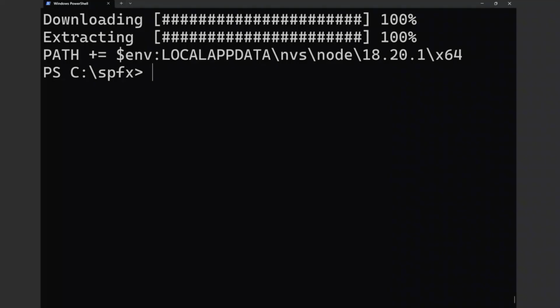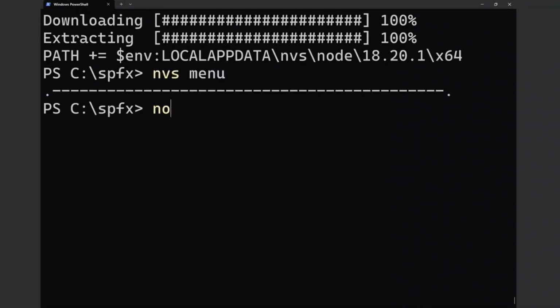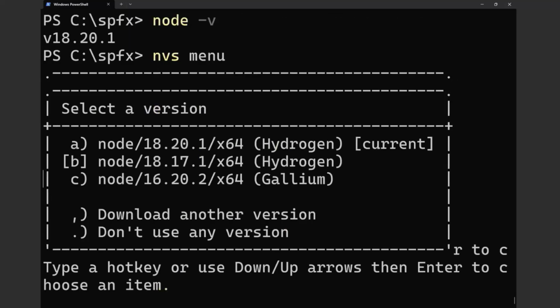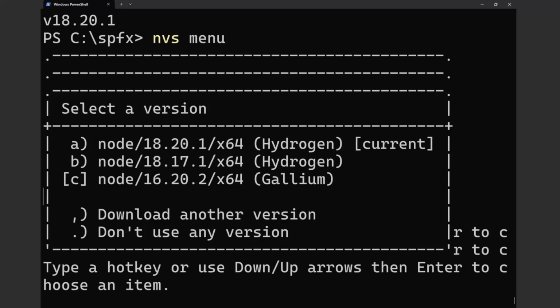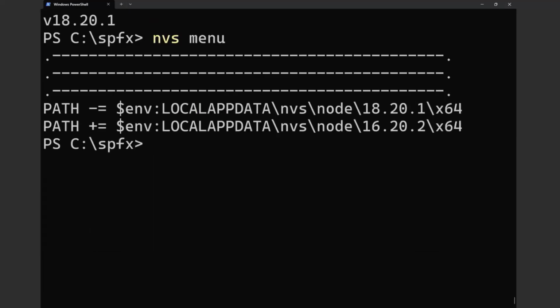But the cool thing is now I should be able to just type NVS menu, and it will show me the latest version. And if I type node -v, it's now showing me the version that I'm running is the version I just installed. And again, this was done without having administrative privileges to my machine.